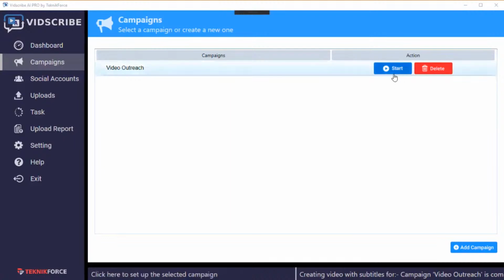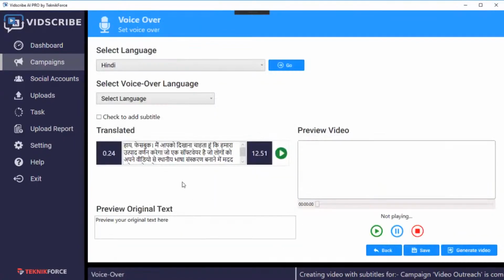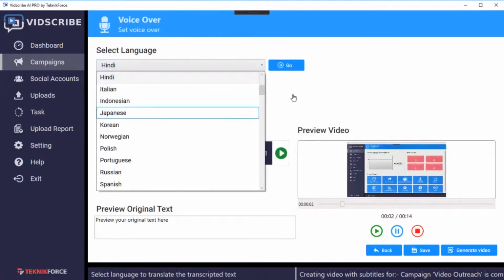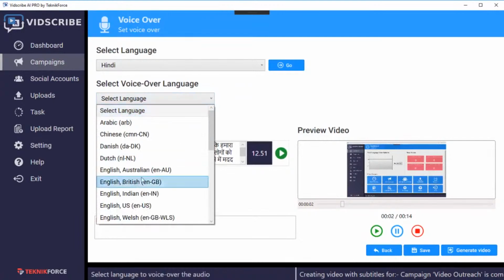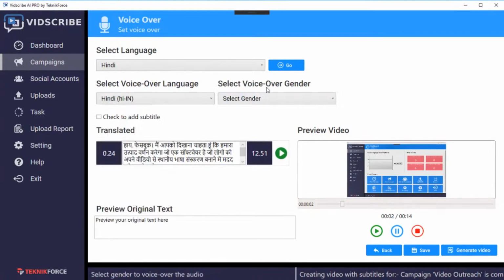And now let's redub the video in the language you want to redub it into. Click on voiceover video, and you can select what language you want the redubbing in. So here are the options for the redubbing. Let's say you want it in Hindi, and you can also select the gender of the person.